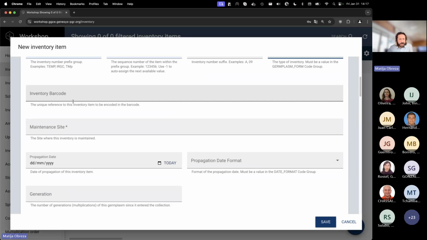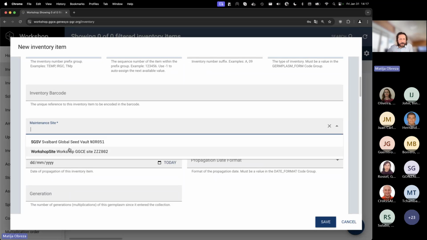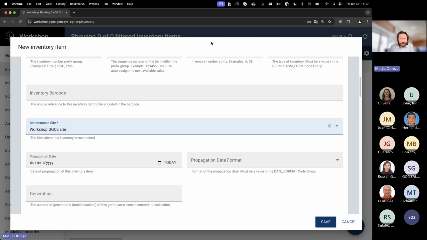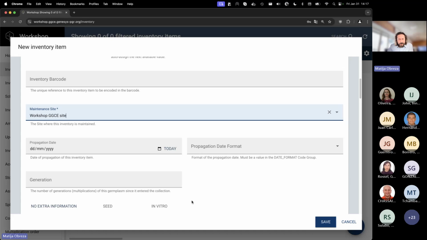I'm gonna leave that. We'll say the maintenance site, the physical genebank place where we maintain this inventory, is the workshop site. So this is usually your genebank. The propagation date is actually something along the lines of when this material came to exist, right? It's a very important date to know. So if something was collected in a collecting mission, you could use the collecting date of the sample, right? Because that seed was collected then. The important part here is really the year of when this germplasm came to be. So we're not going to use today, we're going to use 2023, for example, right?